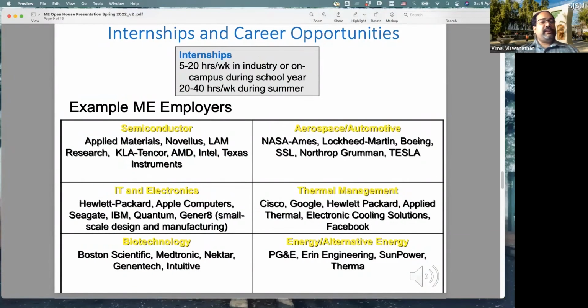One of the important things that many of you may be interested in is internships and employment. Several of the Bay Area companies hire our undergrad and graduate students. These are some examples. What is listed here are the large employers, but we have several smaller employers that come to us for hiring our bachelor's and graduate students. Even startups come to us very frequently and ask for resumes and applications from our students.